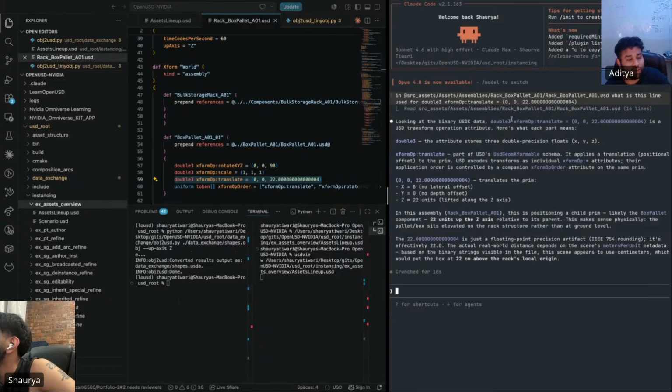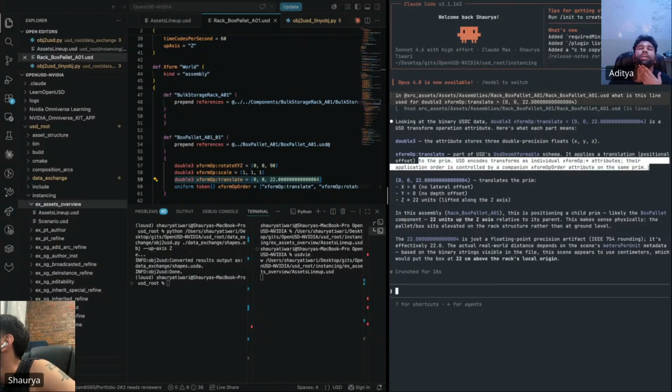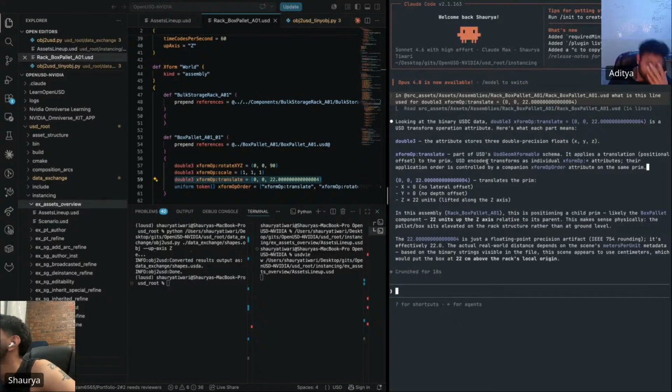Looking at the binary, what does it say? Translates the prim along the x, y, and z. The transform double three attribute stores three doubles. Export transform part, it applies translation, a positional offset to the prim. USD encodes transforms as individual position offsets. Their application order is controlled by a companion xformOpOrder attribute on the same prim.